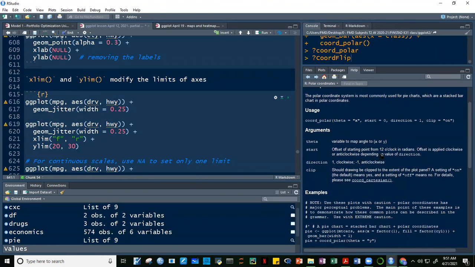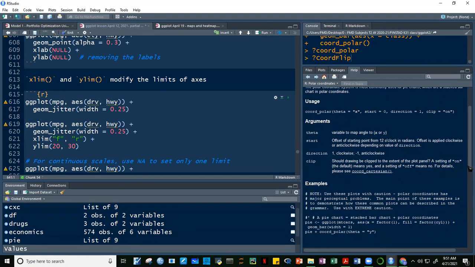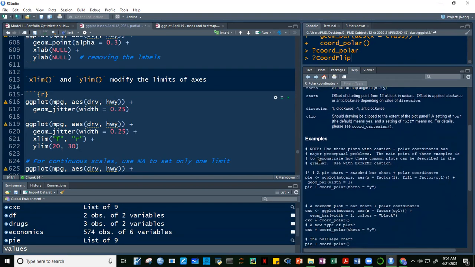Tapos yung start, offset siya, starting from 12 o'clock in radians. Okay, radians is a type of measurement ng angle, di ba? I hope you recall your geometry or your trigonometry. Okay, so may mga examples tayo dito. So let's just take a look at some examples. Ito pie chart, stack bar chart, at saka polar coordinates daw. So let's see this one.